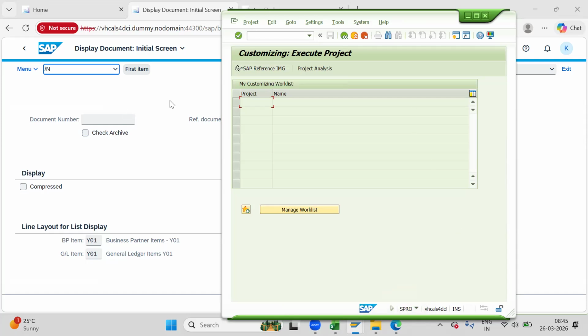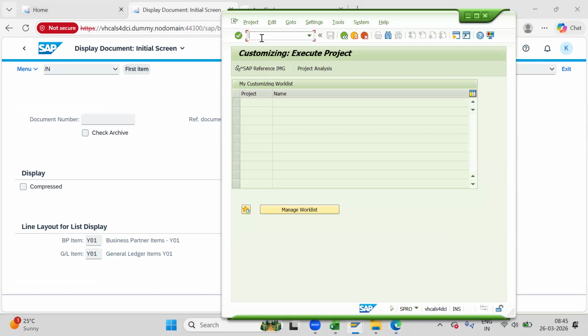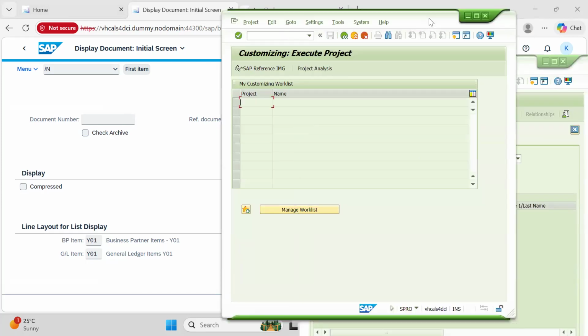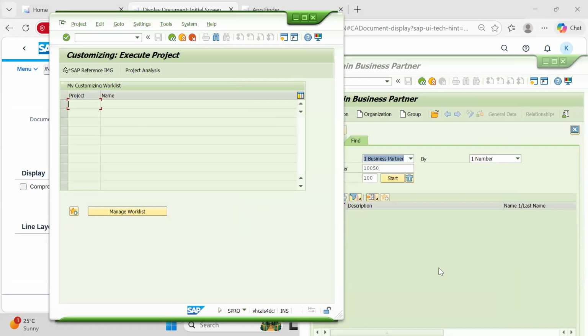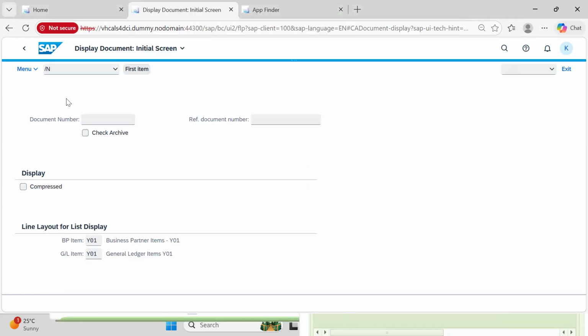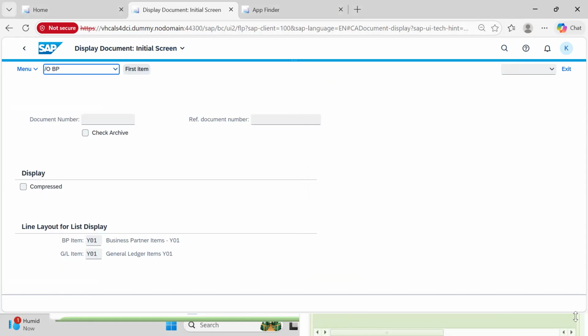Now I don't want to replace this display document. I want one more window. /o, right? Whenever you say /o BP, one more window opens side by side. There is a BP screen available here. Sorry, my SPRO screen available here. The moment I enter /o, it opens one more window. But when I say /o here, it gives you a different error message. Let's say whatever you use, /o BP.